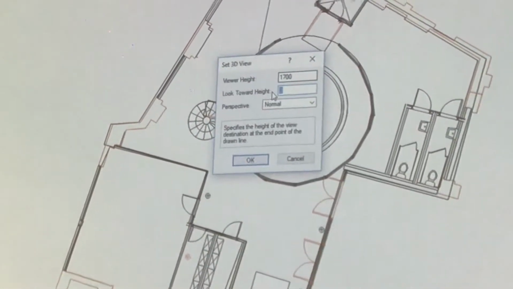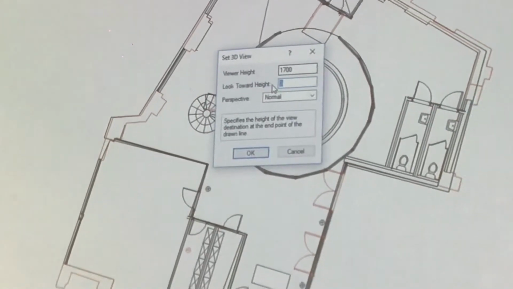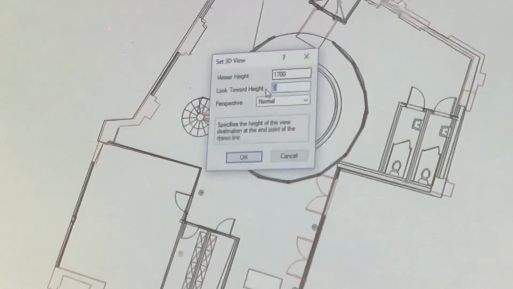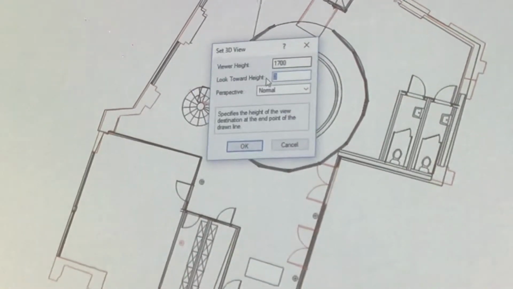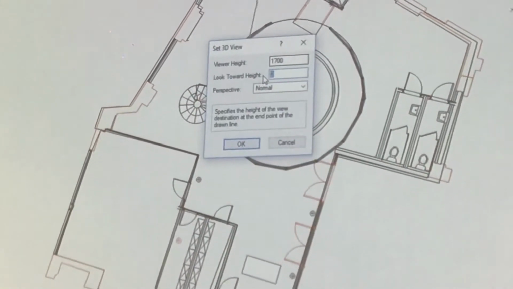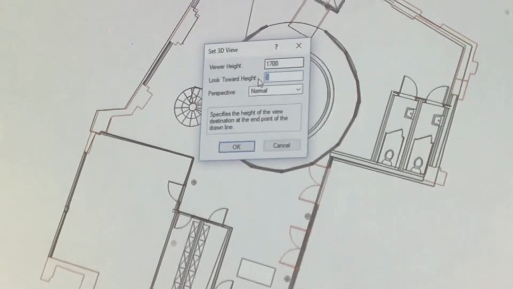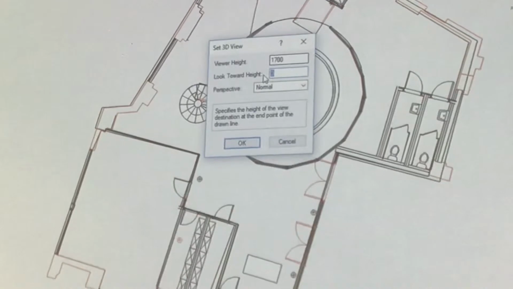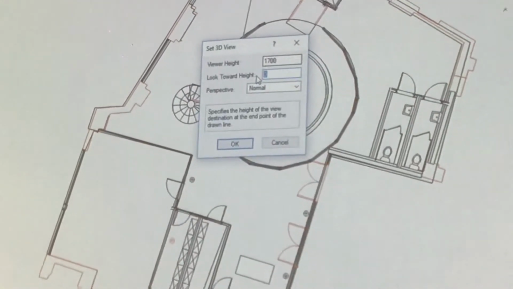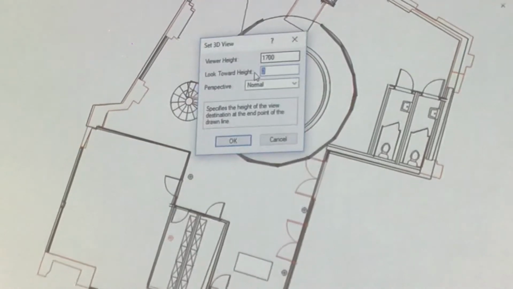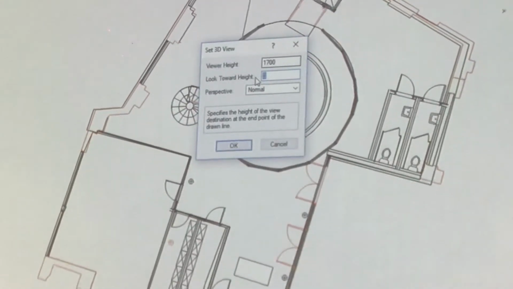And then we've got your look toward height. Now, I usually keep this exactly the same. Essentially, this is kind of like your camera tilt, let's say. So if you're looking up towards something, maybe this floor up there, maybe you want to capture that. Maybe you would set your look toward height as, I don't know, 5 or 6 meters or something. But usually, if you want a really good interior perspective view, all the best ones are looking just straight at eye level.